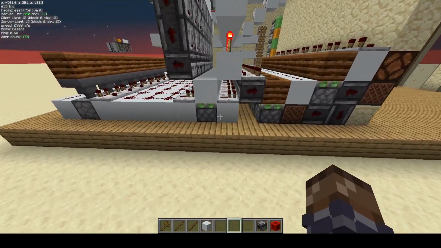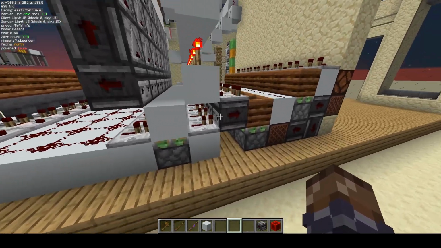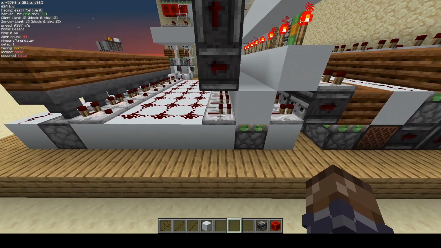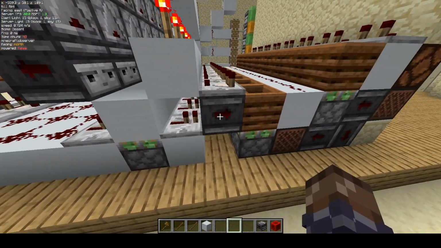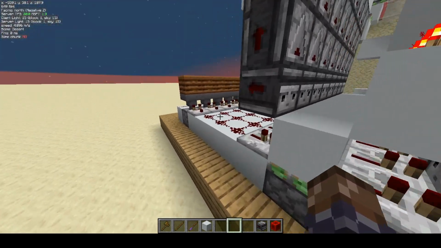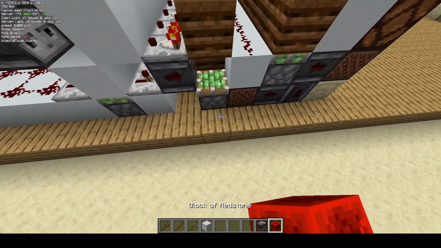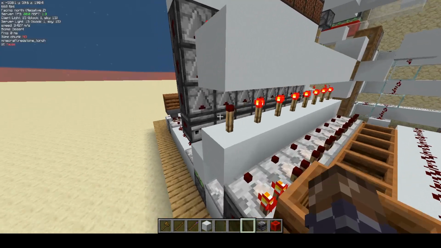Okay, so let's go over what happens over here. When the randomizer outputs a signal here, it will give a 1-tick pulse through these observers, and the ones that do get a signal through there will get powered up like that, and then now this torch is off.